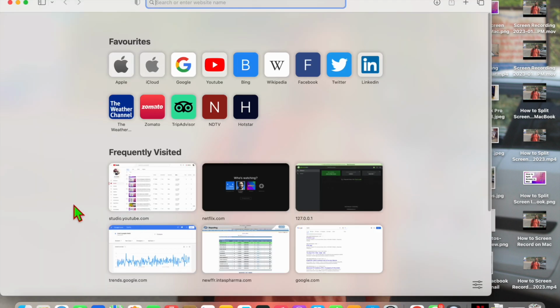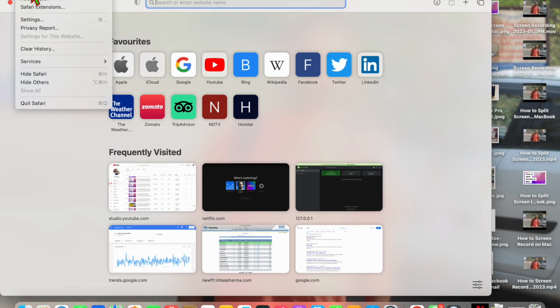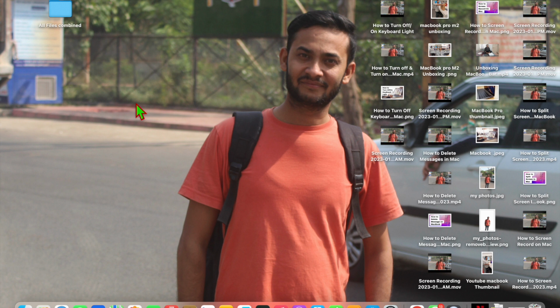And the second way is, you will see the Safari option here, just click on it and click on Quit Safari. Okay, so like this you can close apps in your MacBook.